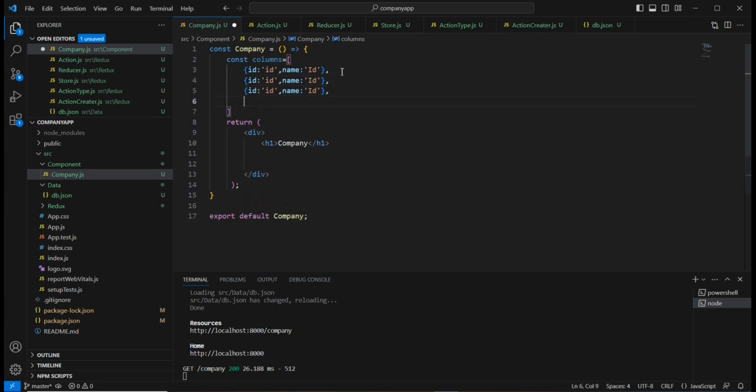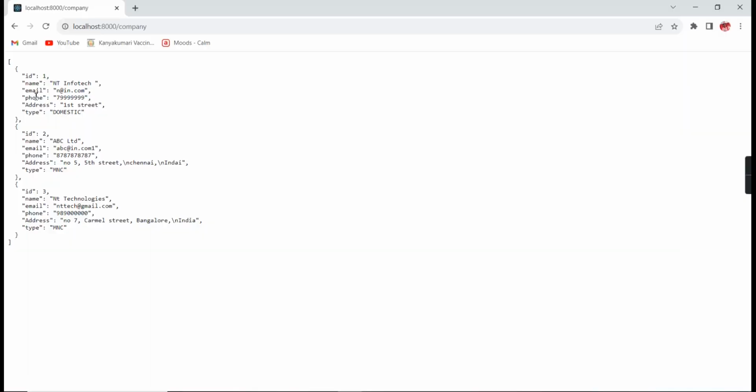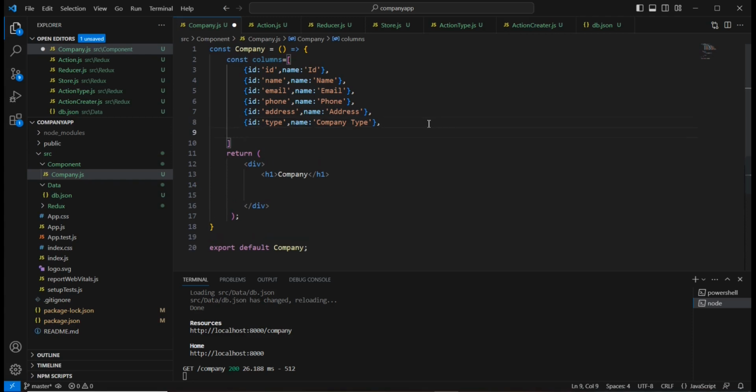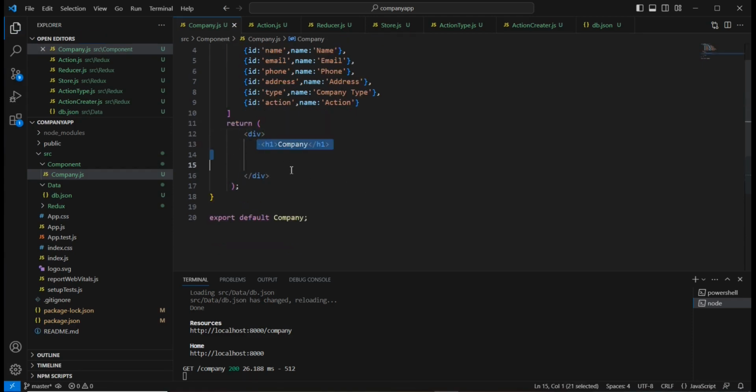Email, phone number, address. So let me include the display name also. Address, company type. Finally, we can include one more object for the action. So let me save this one. And here we can remove this h1 tag.